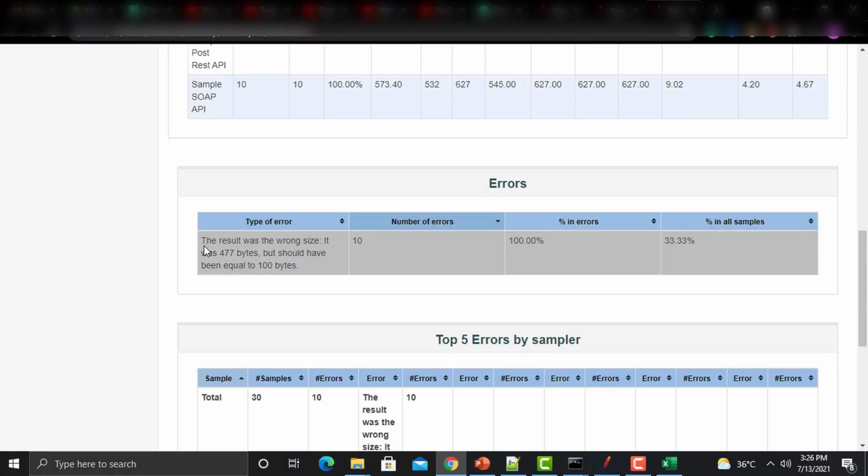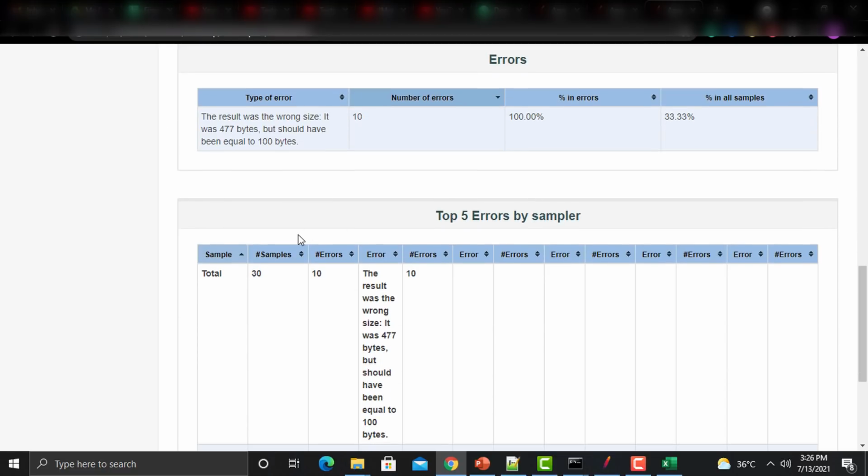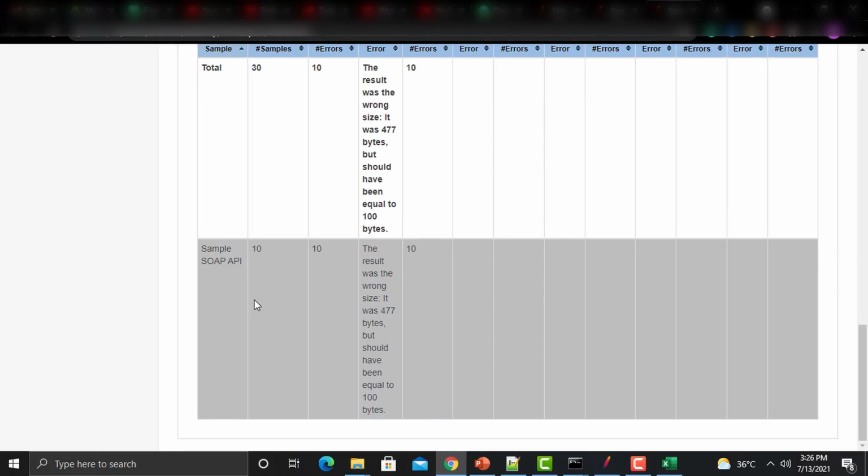So the result was wrong size, so it is saying what type of error we have, how many times we got this error, and what the percentage in terms of error is for this particular sample, and with respect to all samples. With respect to all samples it is 33%, specific to this sample it is 100%. So again, if there are multiple errors, it will show the top 5 errors for you here.